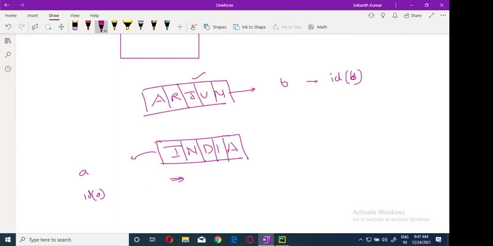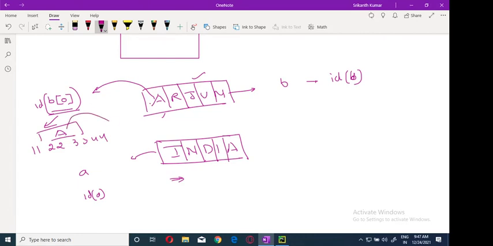Whereas A may belong to a different memory location, actually its native address is different. If I want to get A, that means B of 0. When I am saying ID of B of 0, it will give this A's native address, where exactly A is stored. Maybe A is stored at a memory location like 11223344, from which A is coming down over here.